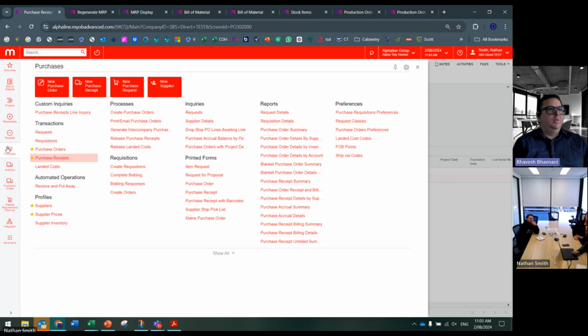Purchases, yeah. And under preferences, you'll see purchase order preferences. Open that in a separate tab.